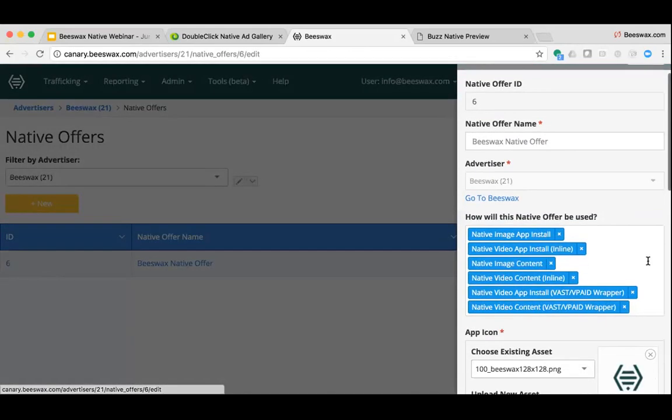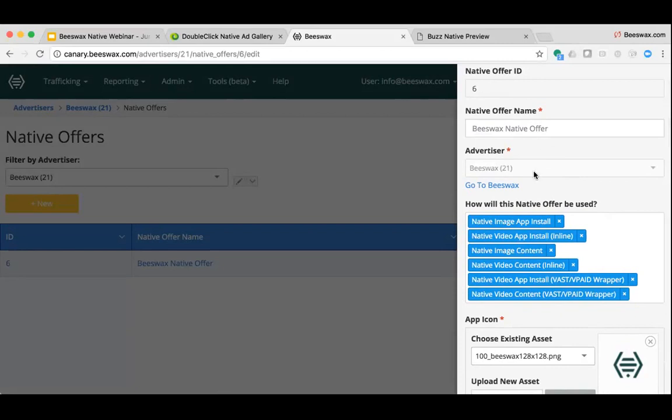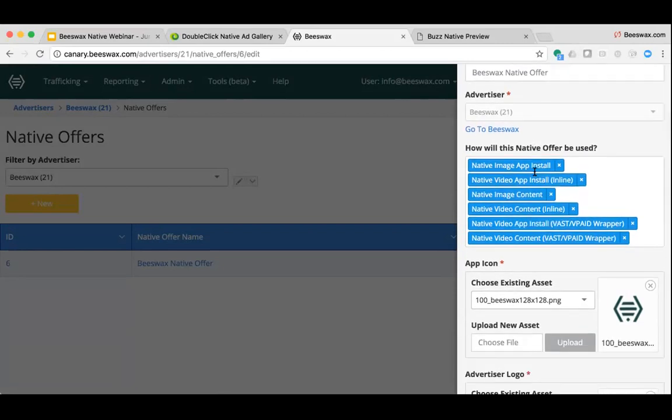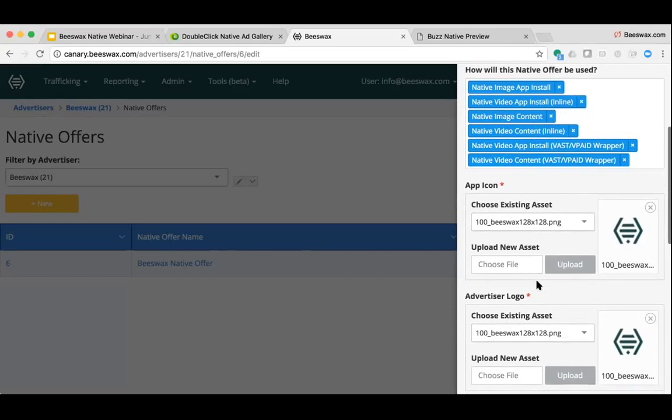And diving into the native offer, again, the offer houses all the common assets that you may use across different creatives. So you have an offer name, you select the advertiser. This field, which is how will this native offer be used, these map to the 6 creative types that we talked about earlier. The best practice is to select all of them.